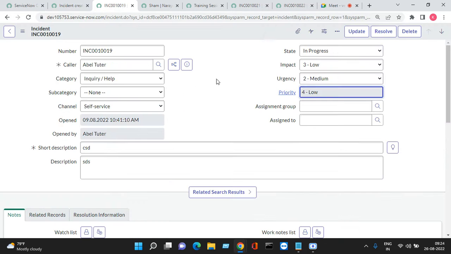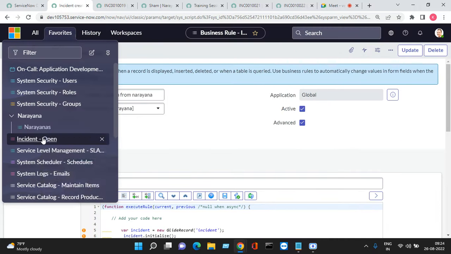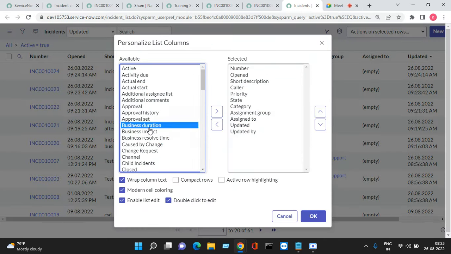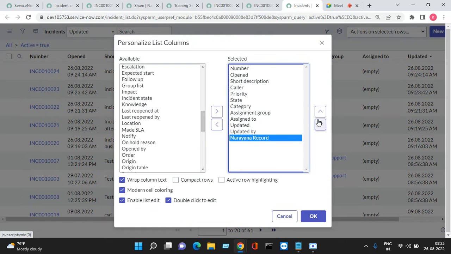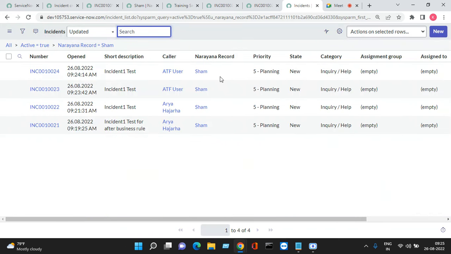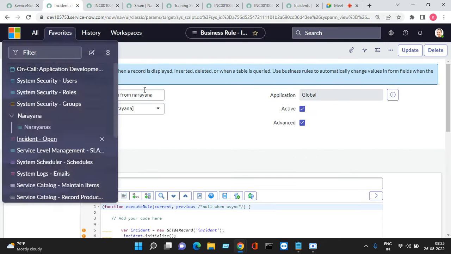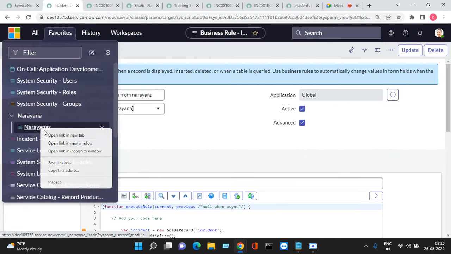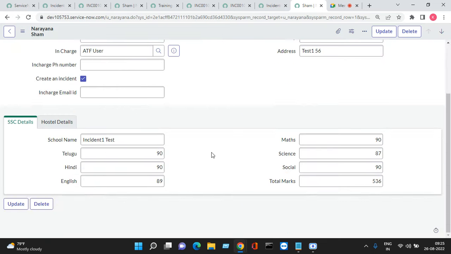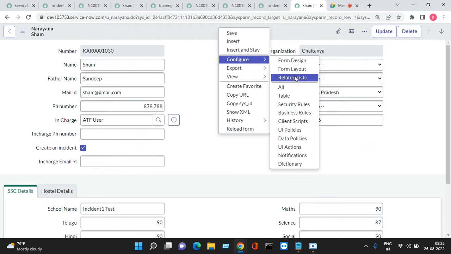Now, if you go to the incident form, we no need to wait. In the incident form, what happened? Total how many records have been created for the Narayana? So, for example, there are four records created with the Narayana. Now, what I need to do? I'm creating one field in the Narayana table. Don't be confused, this is a very different thing. I'm creating one choice.